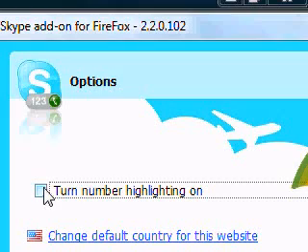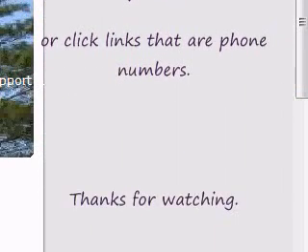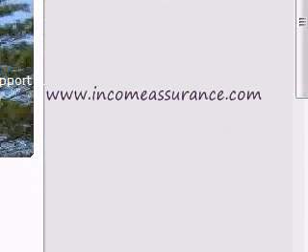And that should change it so that every phone number that shows up in a website in your browser does not highlight and turn into a link to use Skype to call out.